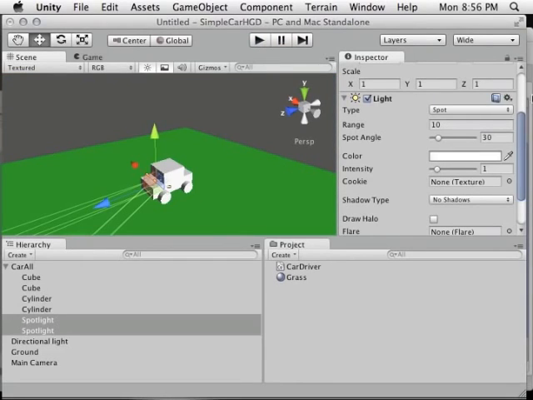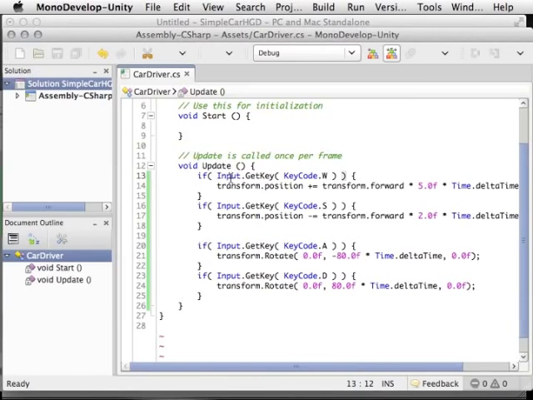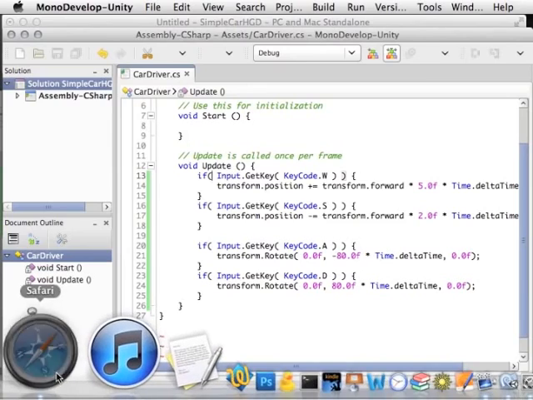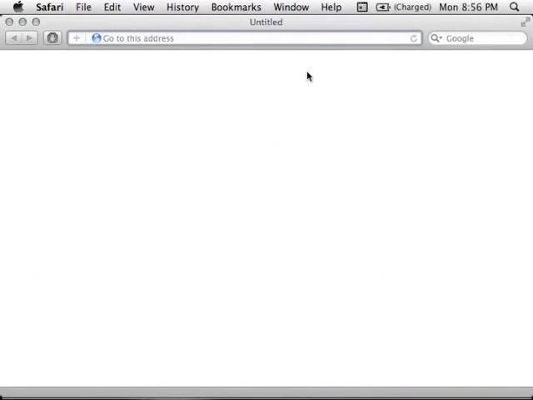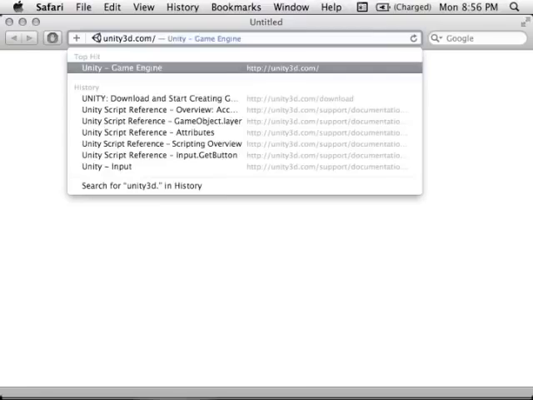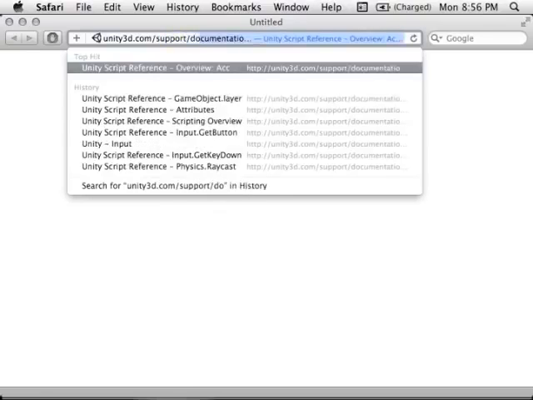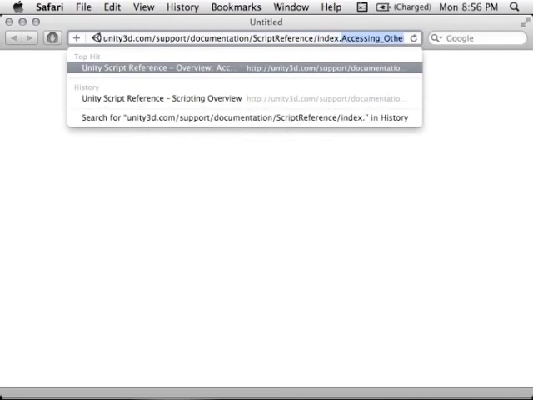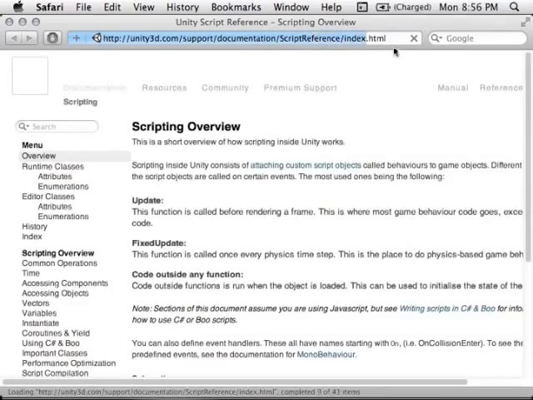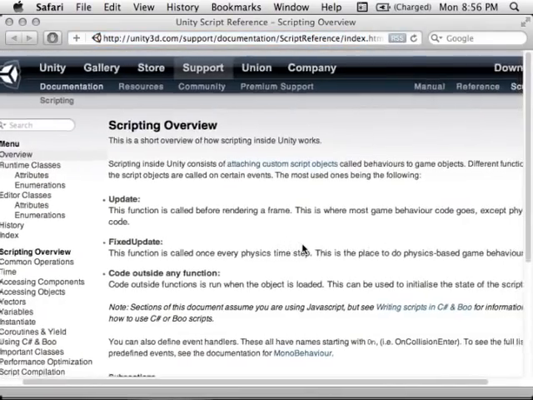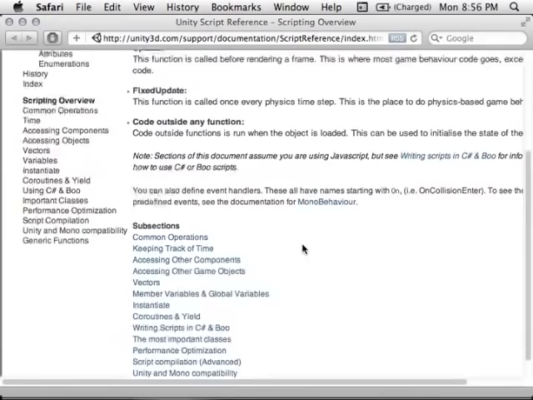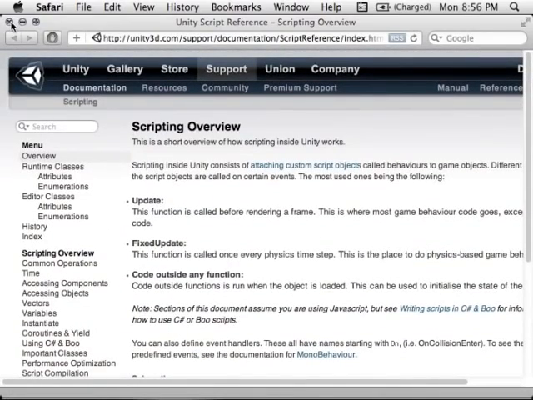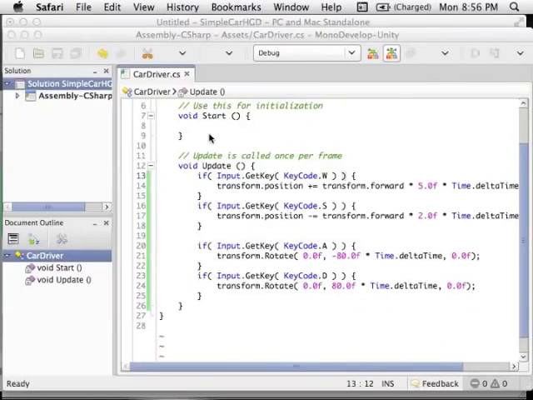You might be wondering, how do I know those things that I'm doing inside the script? How do I know that those exist? Unity actually has a great script reference, unity3d.com/support/documentation/ScriptReference/index.html, and you'll see a link to that on the site. But this provides all kinds of helpful information about what you can and can't do in script, as well as examples that you can switch to C# or JavaScript.